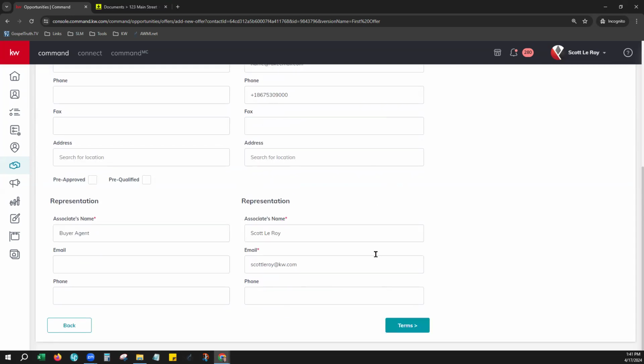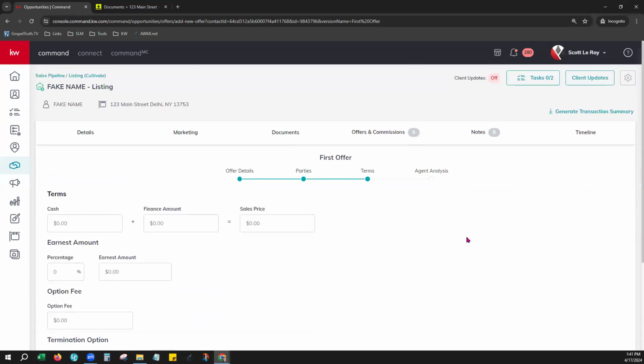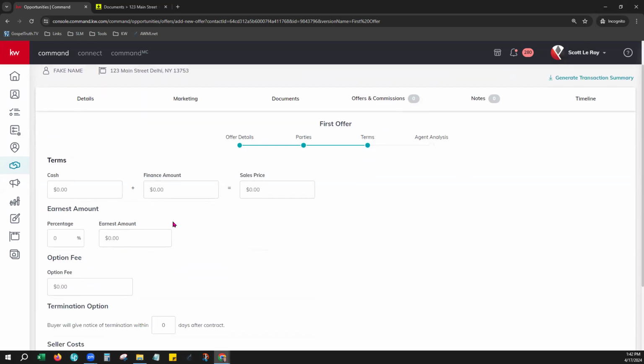Your representation, that's you as the listing agent. Your information will populate right here. And when you're done with the party's information, you would just click to go to terms. Scroll back up so you can see it. And here's where you would enter the terms of this particular offer. So just go ahead and enter that information.